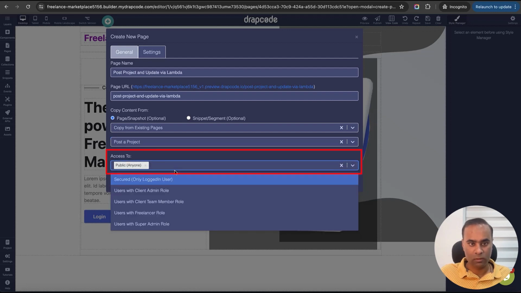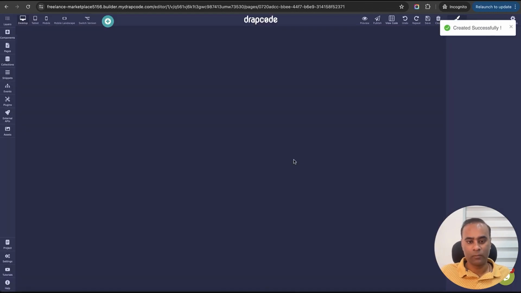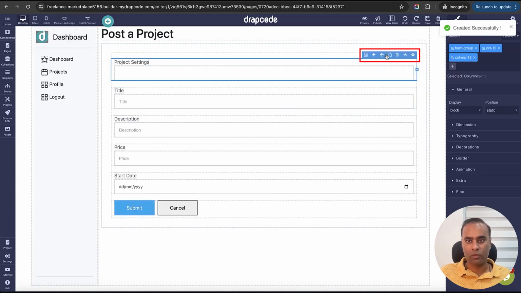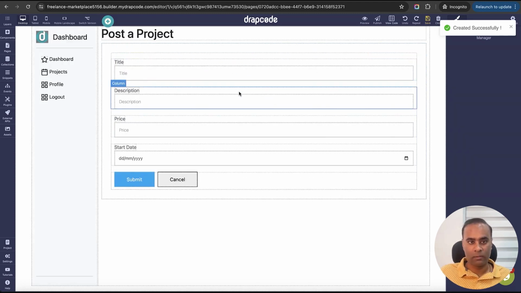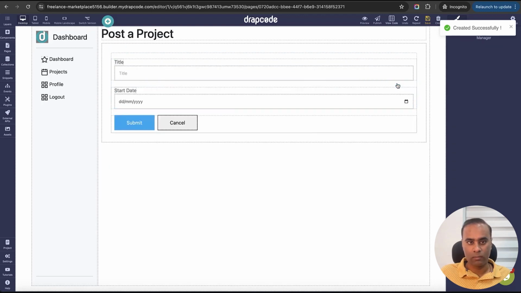Post a project. Okay, only client can access it. Client team member, fine. So just create a cloned copy of this page. Here I'm not taking project settings, maybe I'll create it. I'm just taking the title. I'm not taking description. I'm not taking price. Okay, only title and start date. The rest of the things we'll update from the cloud function.